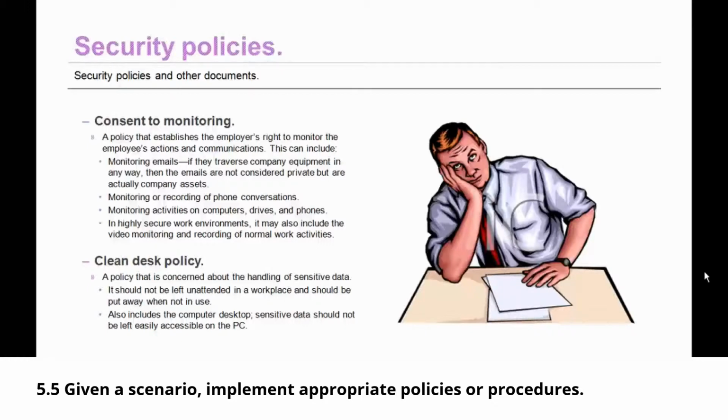This can include monitoring emails. If they traverse company equipment in any way, then the emails are not considered private, but are actually company assets that they have a right to view and do with as they please. These consent to monitoring policies also include the monitoring or recording of phone conversations, also monitoring activities on computers, hard drives, and phones. In a highly secure work environment, it may also include the video monitoring and recording of normal work activities. Another security policy is a clean desk policy.